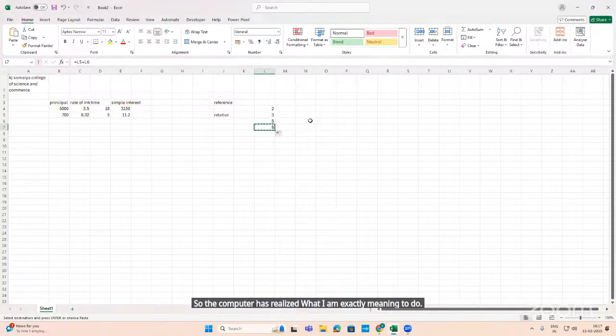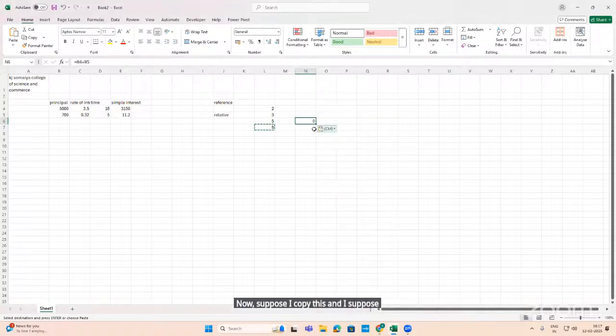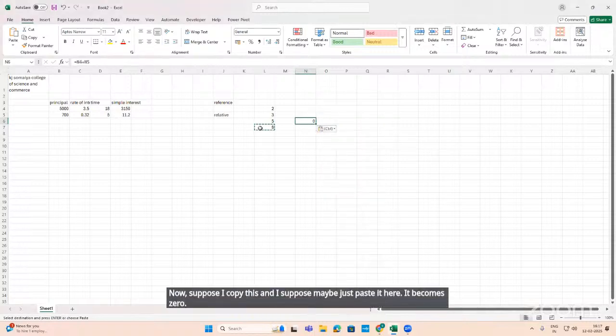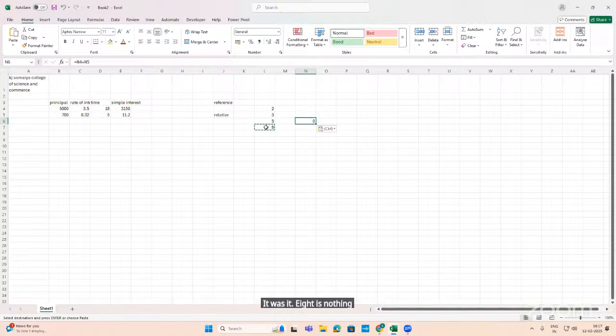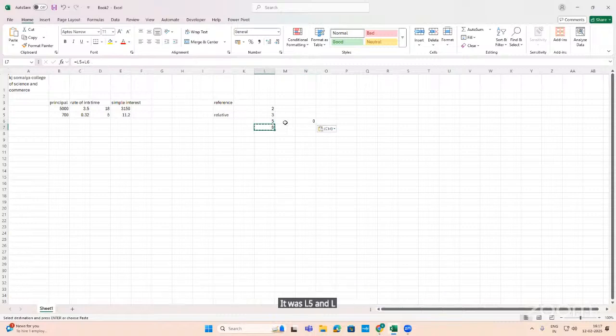Now suppose I copy this and I suppose maybe just paste it here. It becomes 0. It was 8. 8 is nothing but the value, right? But what was the original thing that I had put in? It was L5 and L6. But when I copy and when I paste this over here, it becomes L4 and L5. That means I have gone up and I am in the N row, N column. तो जब मैं L column में थी, मेरे formula में everything was L. When I went to column N, it became everything N.